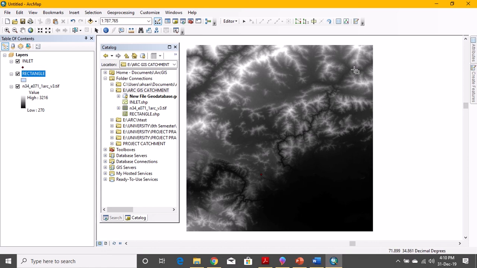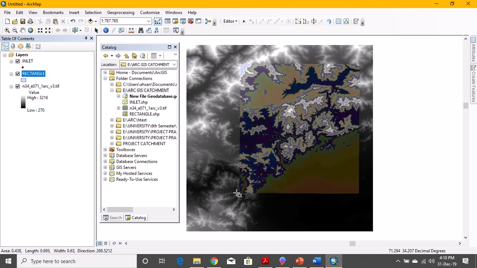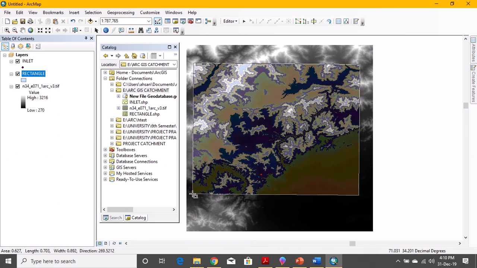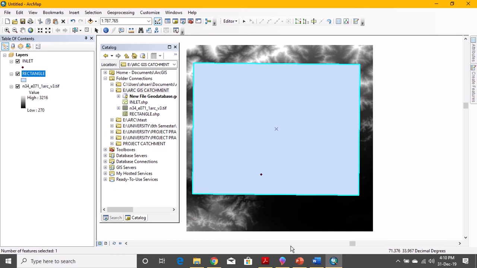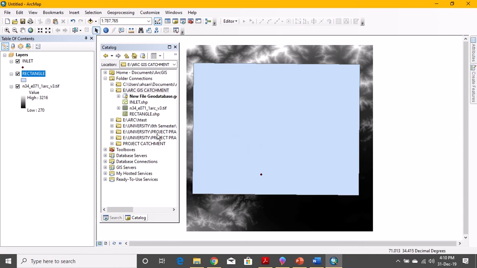Make a rectangle. So I am estimating that my catchment area will be somewhat like this, and just drag it like this and done. So this is the rectangle that I have created. Now editor, save edits, editor, stop edits, done.